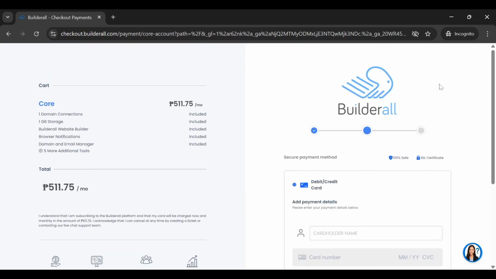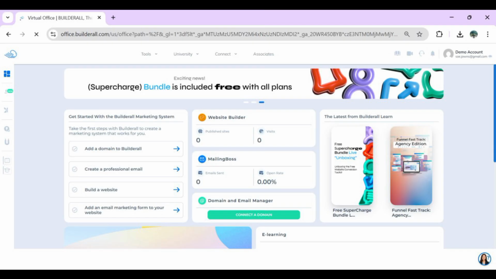Once you're done with that, you will be done with your account, and this will be the home page of your account. So that's it. That's how to create a new Builderall account.